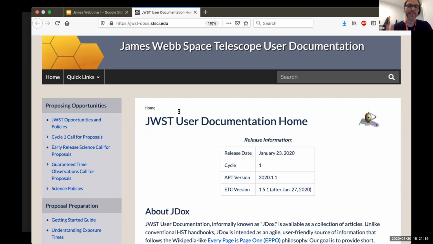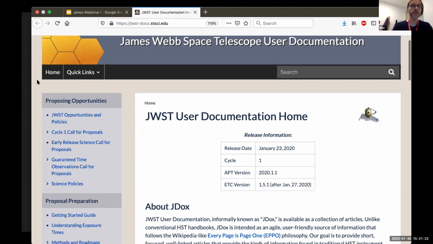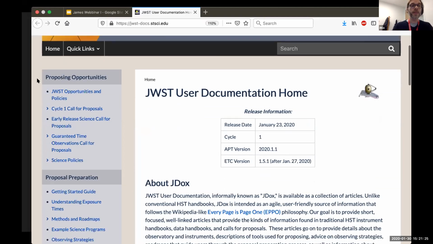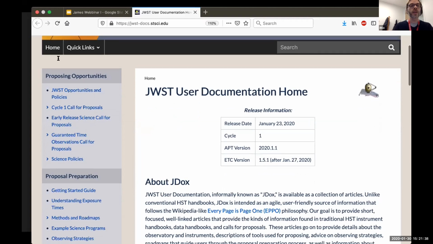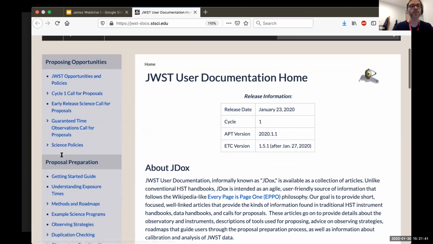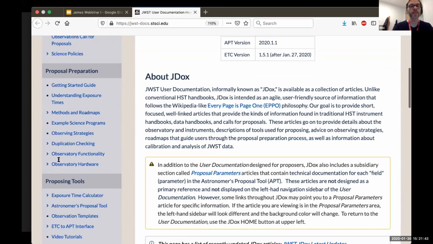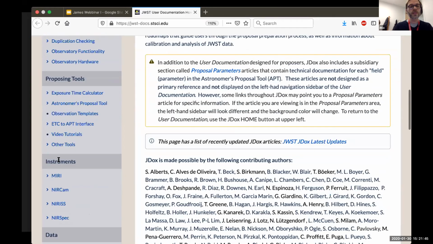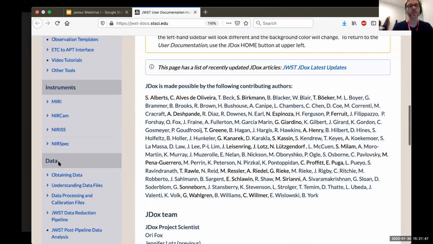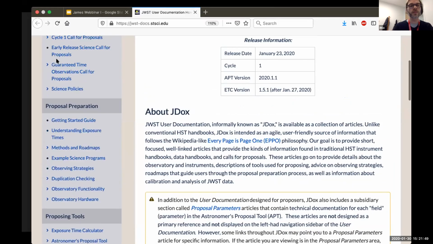If you don't like that system, you can browse from the left bar, on the left menu. You have a list of topics, and they are essentially in the logical order through which you should go to get information towards submitting a proposal. So you can go that way: proposing opportunities, the proposal preparation, the tools, the instruments, and the data that comes out. So you can go from the top to the bottom this way.